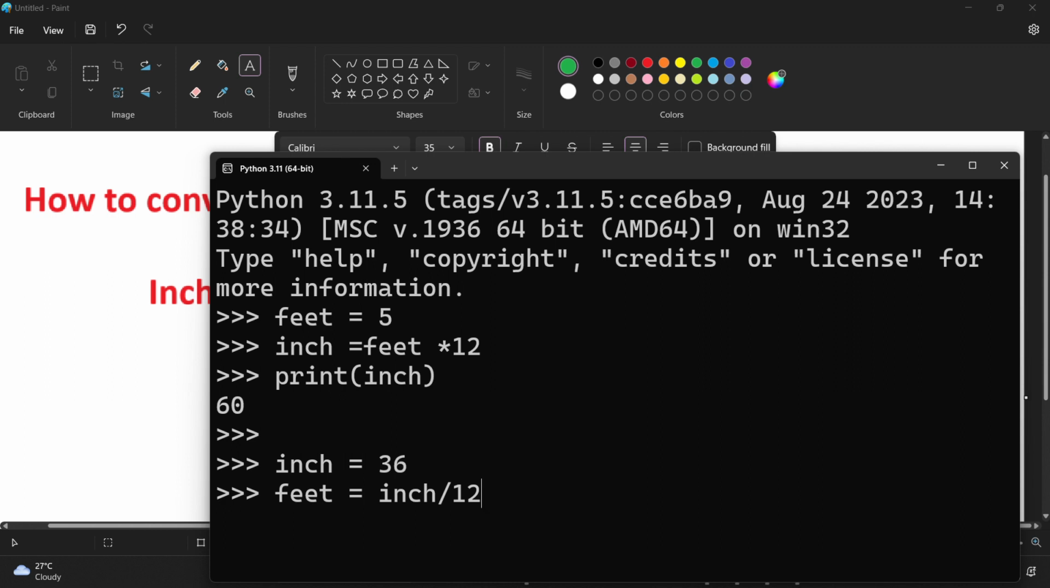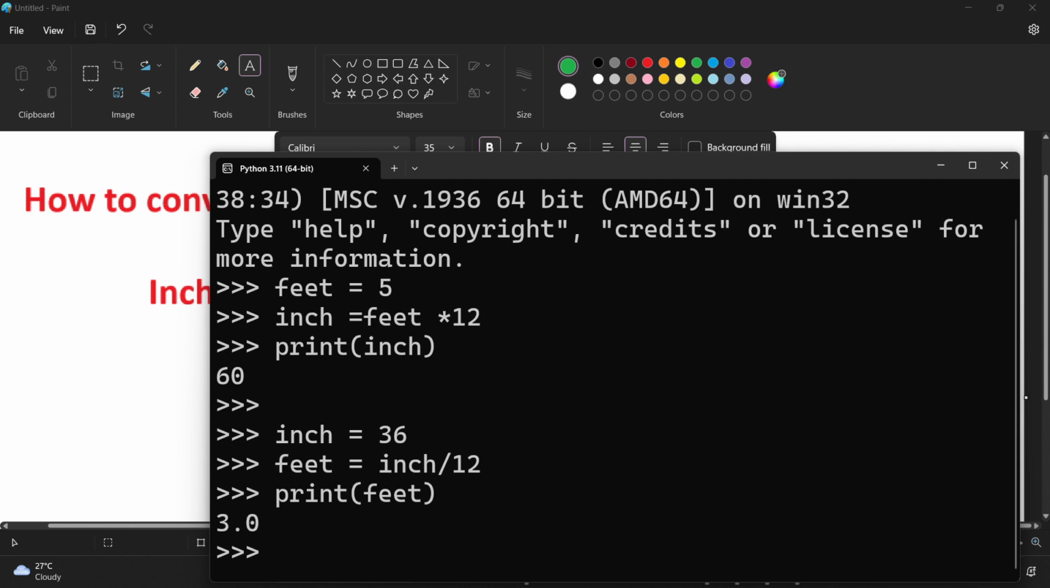Okay, and then print feet, not inch, because we are converting inch into feet now, so that's why we will print feet. Okay, so we are getting 3.0.